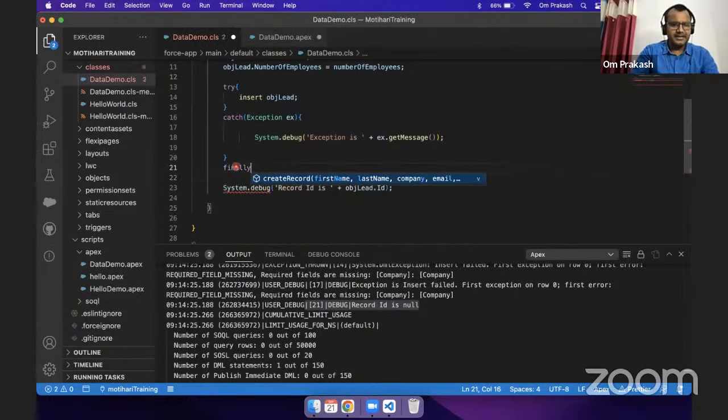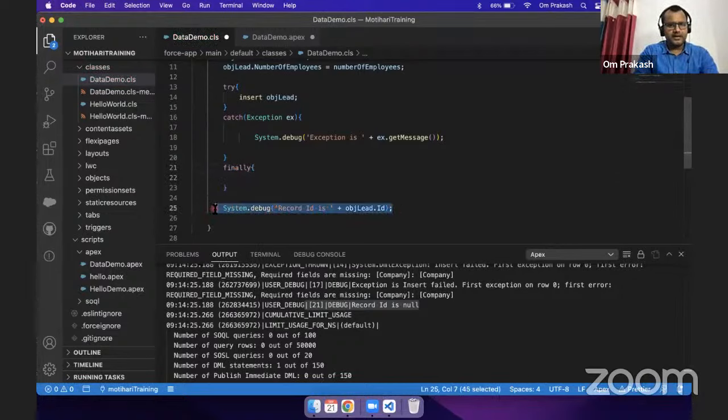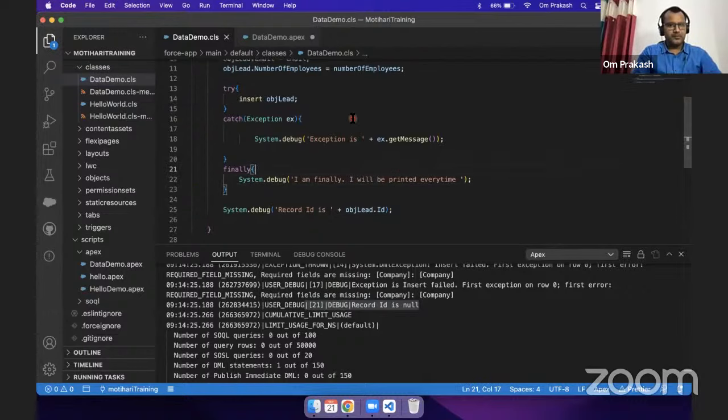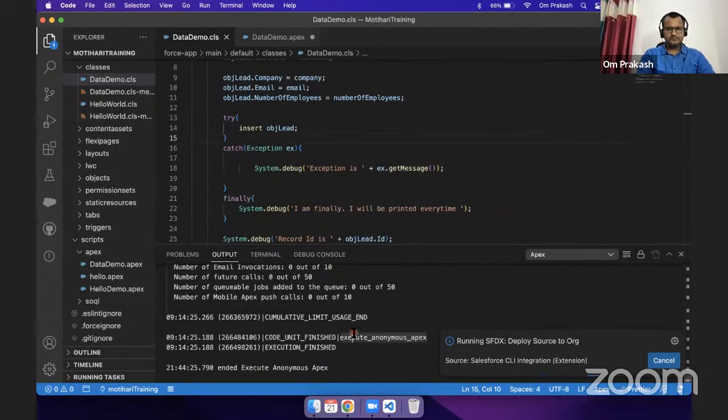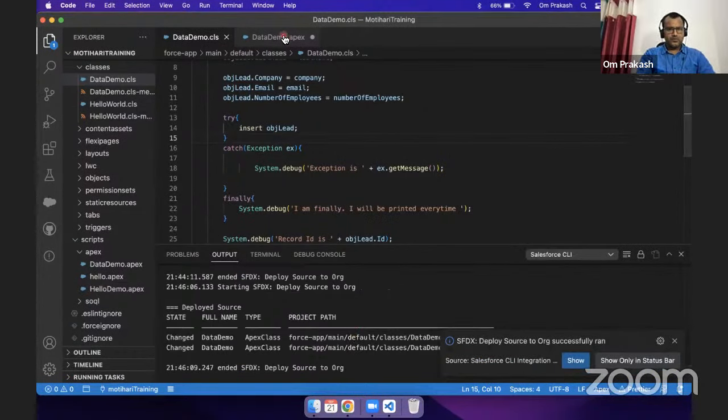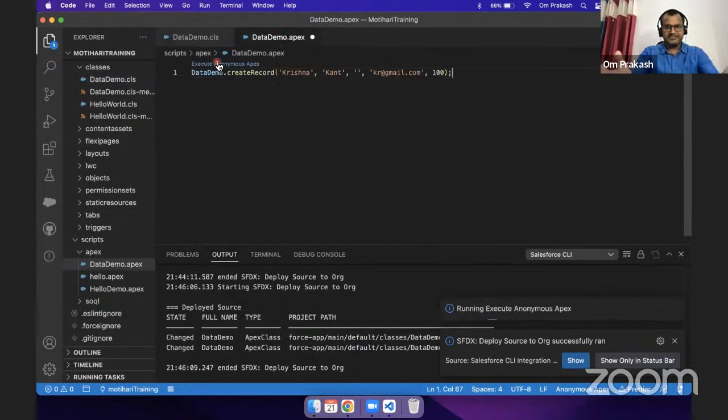Here is one more thing for us. If you want, you can put finally here. That finally block means this block will always be executed. System.debug, hey, I am finally, I will be printed every time. What is the meaning of this? Let's see quickly. Now, let me deploy this first. Okay, deploy this. Now let's execute again, it will throw an exception because it's null.